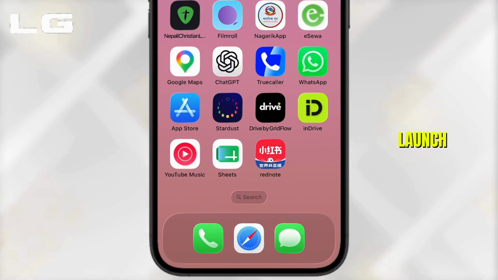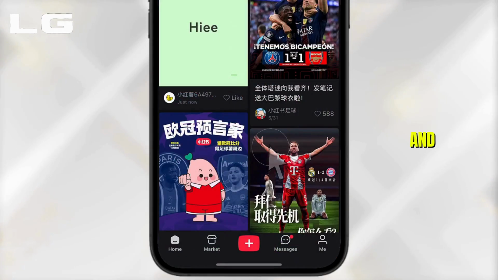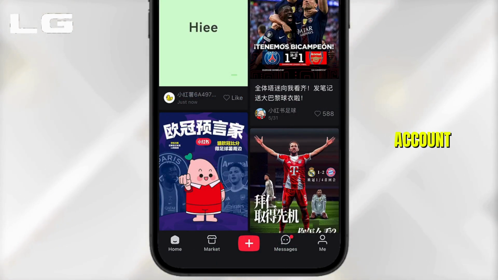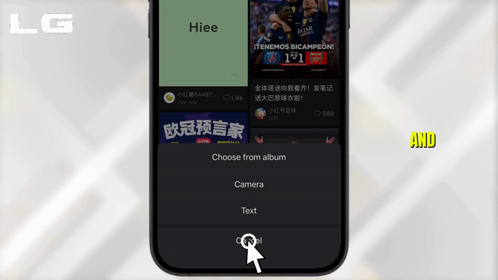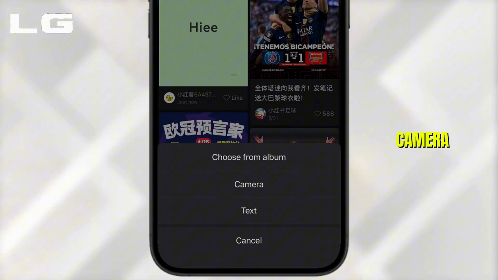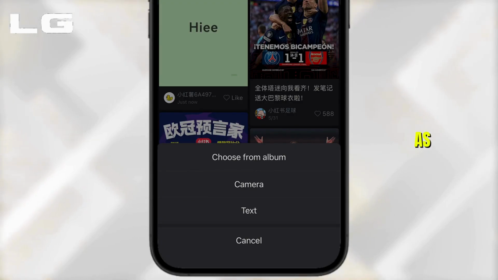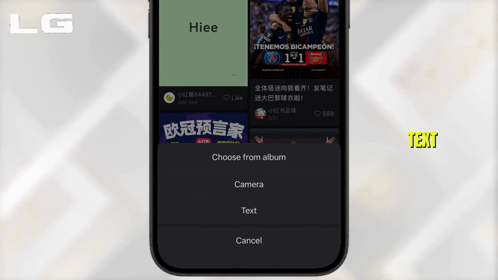So firstly, you need to launch your RedNote app and make sure you have already signed into your account. And after that, you need to select plus icon on the bottom. And here you can choose from the album, camera or text. You need to choose your content, as I'm going to select my content on text.